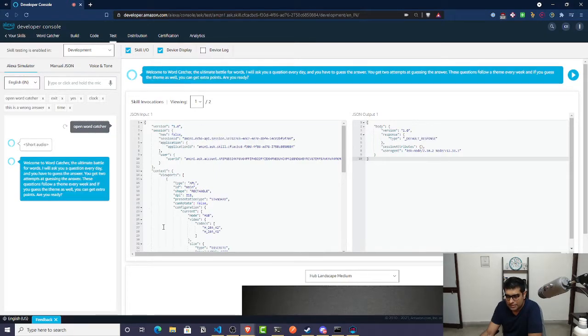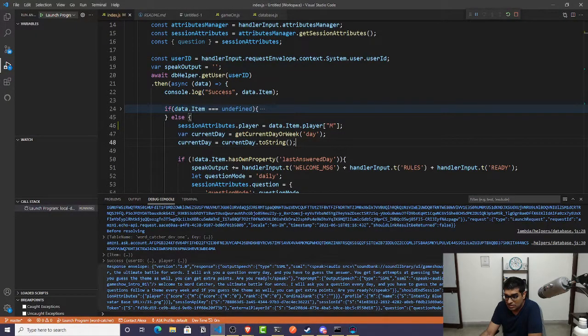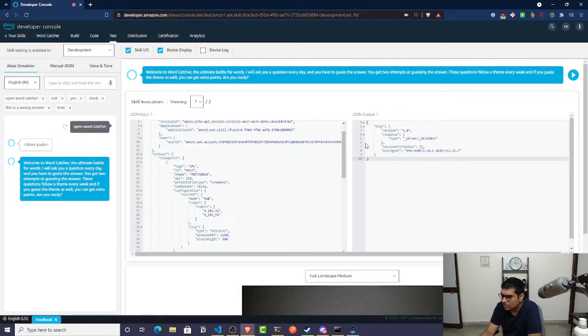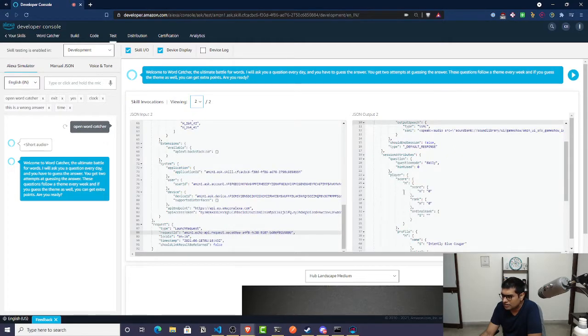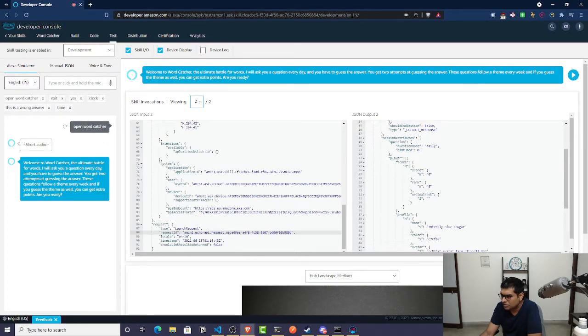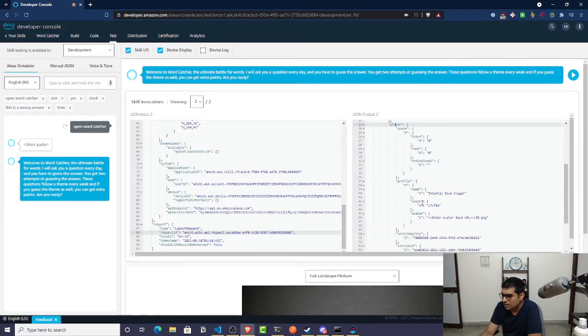Welcome to Wordcatcher, the ultimate battle for words. I will ask you a question every day, and you have to guess the answer. You get 2 attempts at guessing the session attributes. These questions follow a theme every week, and if you guess the theme as well, you can get extra points. Are you ready?